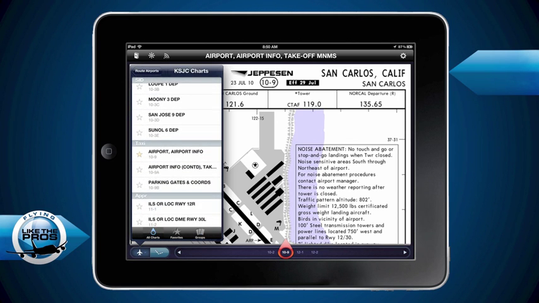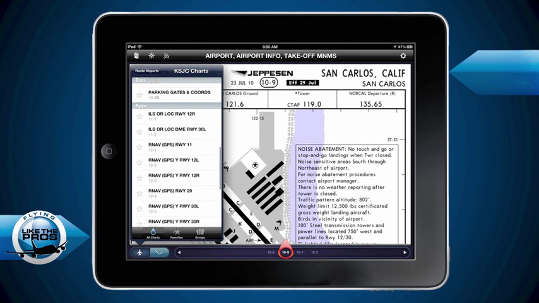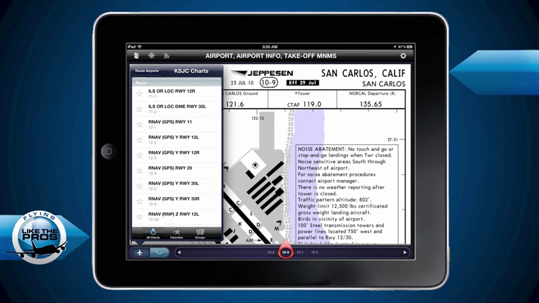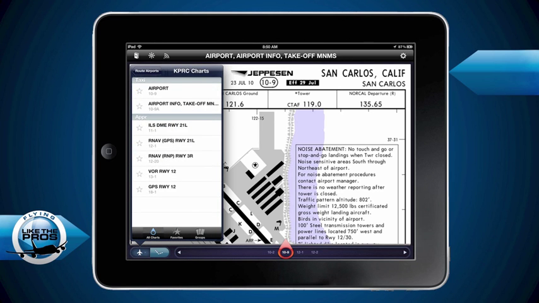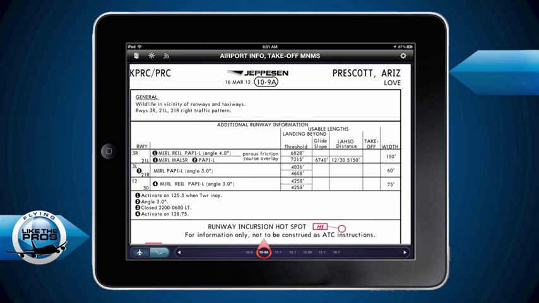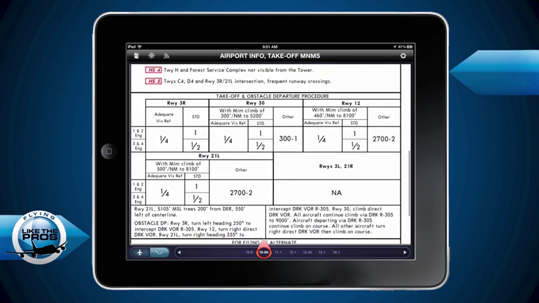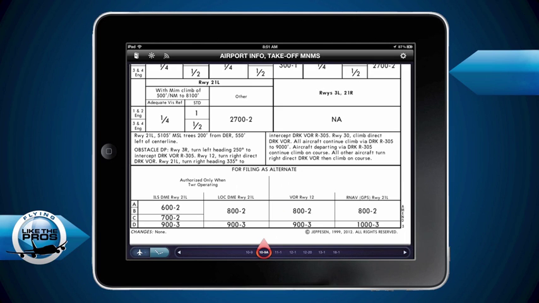I'll build this clip here using the 10-9, the airport diagram, and I'll take the RNAV runway 29 approach, the 12-4 plate. Go back to route airports, and then I go to Prescott, Arizona. Here, I'll take the 10-9, the airport diagram. The cool thing is I can actually tap the 10-9 alpha, which takes me straight into the plate. This is where I find the alternate weather minima.